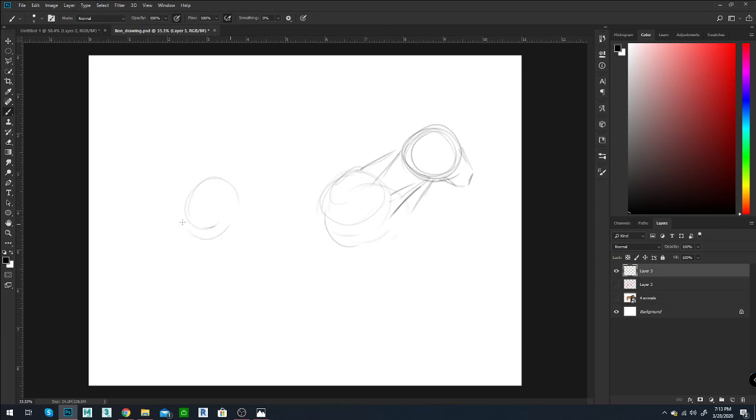Let's go ahead and do the same with this part right here. And again, it's like a cylinder going from this part to this part. Okay. Now I don't expect your drawing to be hyper realistic, obviously.